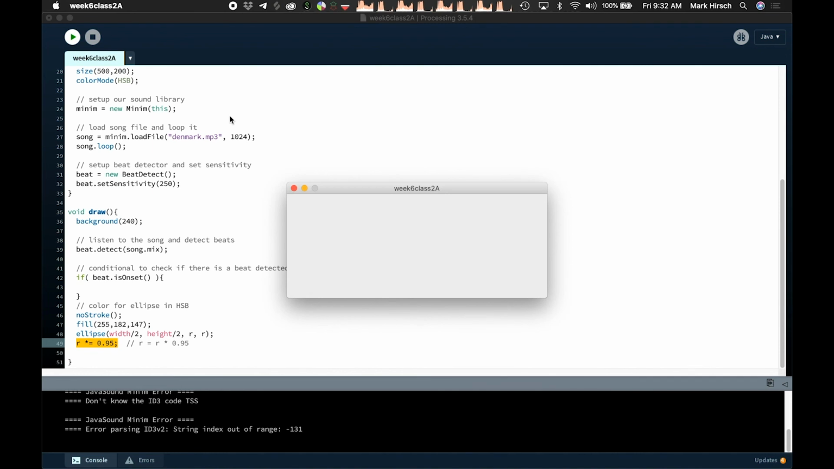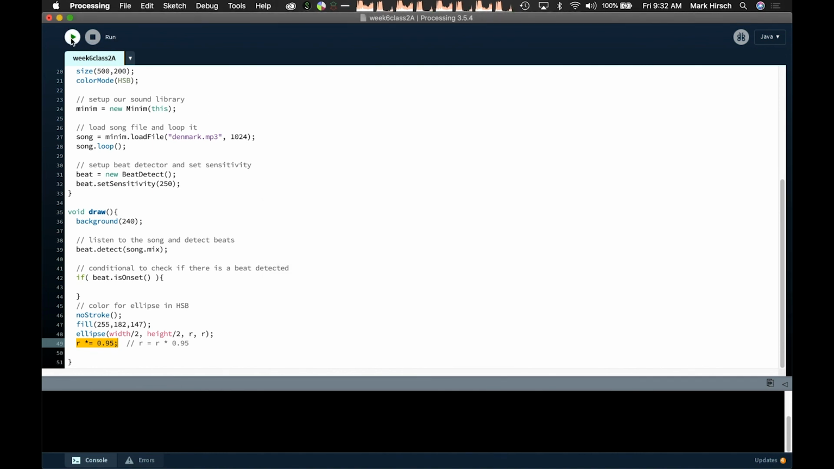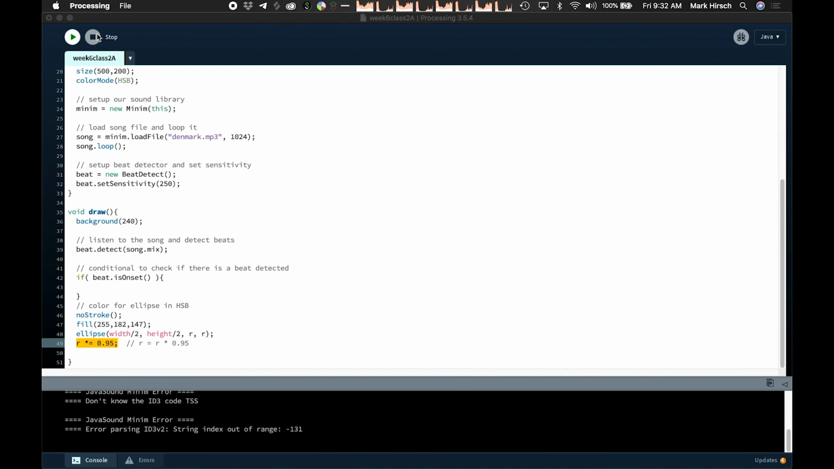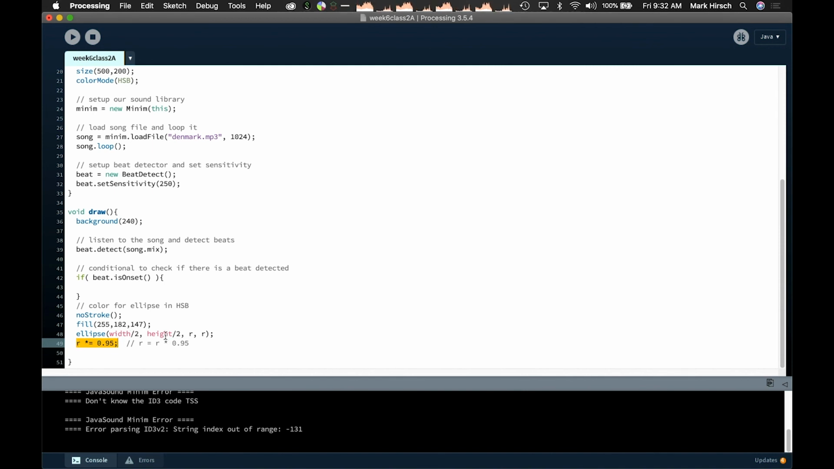Okay, cool. So you saw it fade, I guess it's kind of like sinking. There it goes, cool. So that's a nice effect, right? That slow decrease of radius gives it this nice kind of fade out or floating away effect.